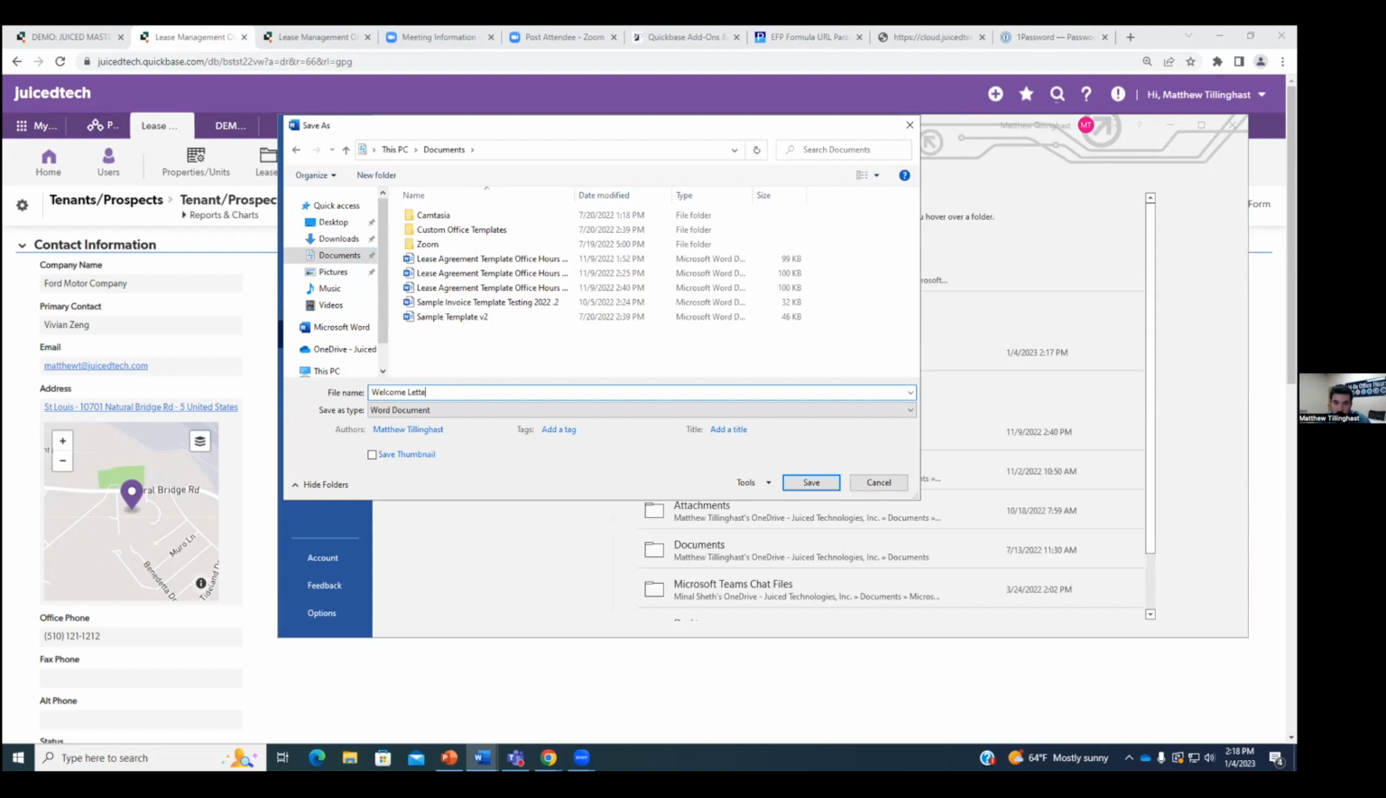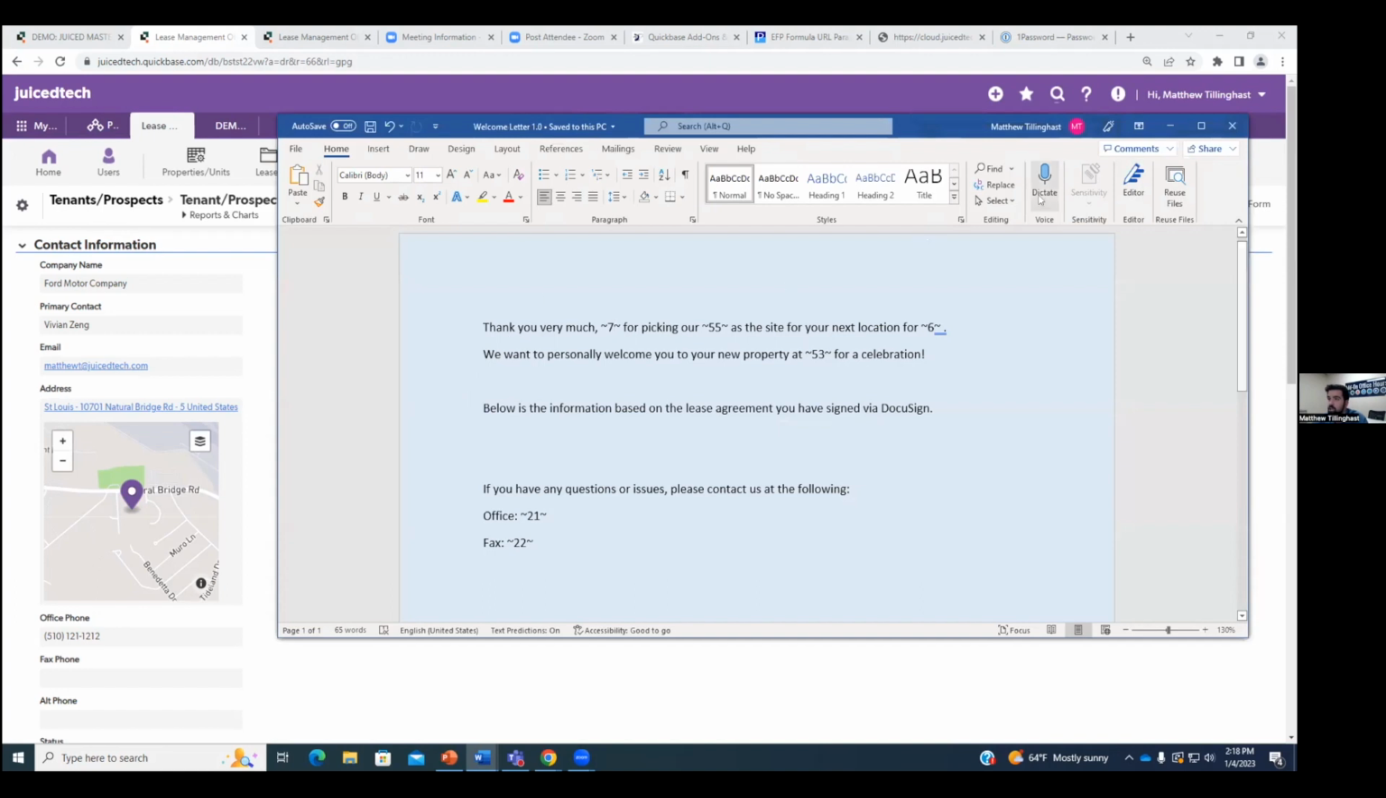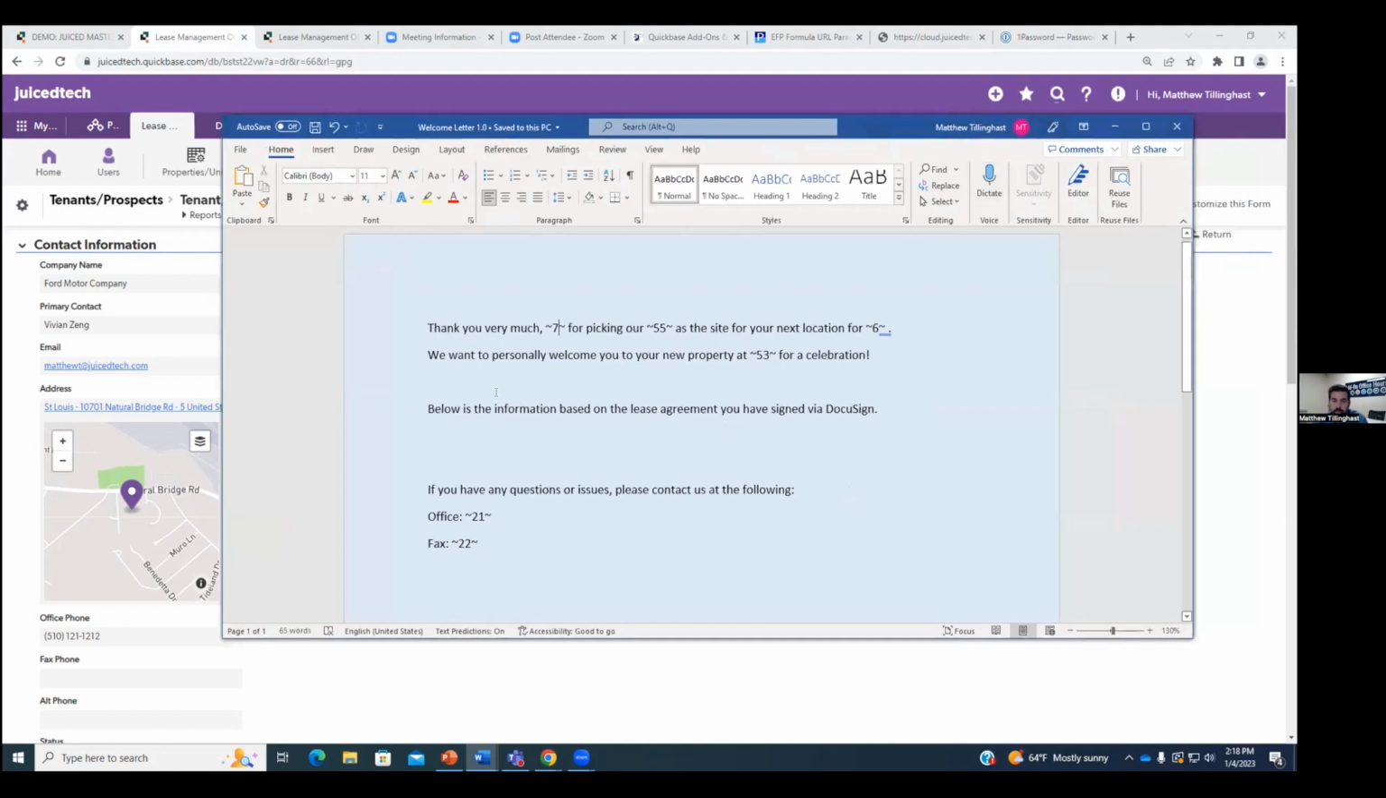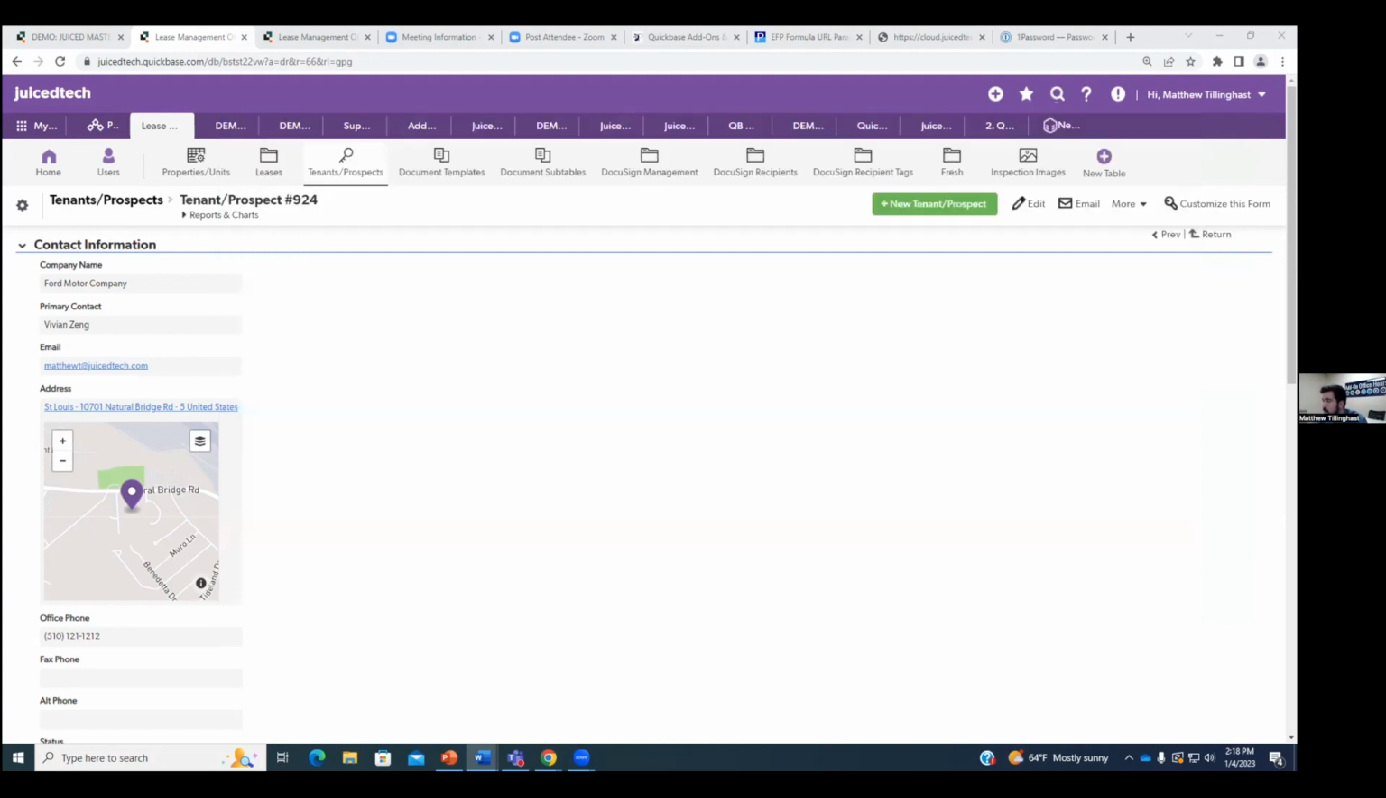Welcome letter. And I'm going to call this 1.0 because I know I'm going to be coming back in here and changing this a few times. So we have welcome letter 1.0. And again, like I said, this is just plain text right now, as simple as it gets.